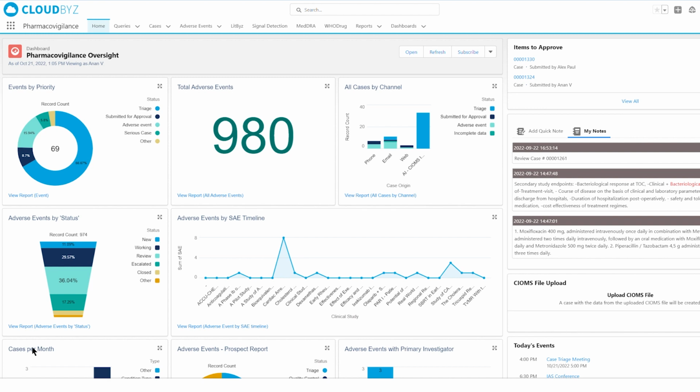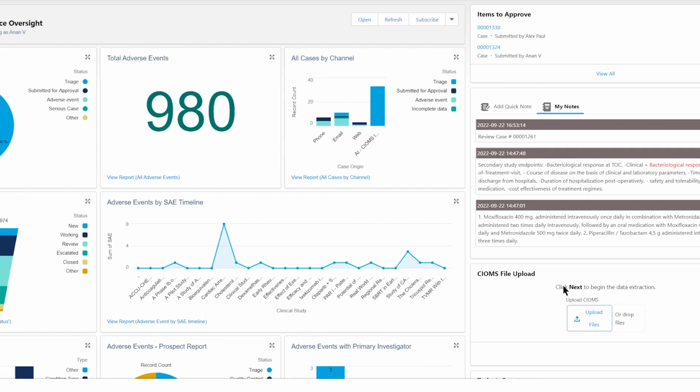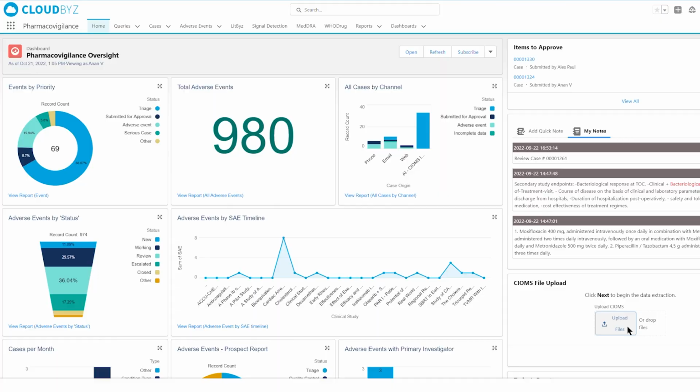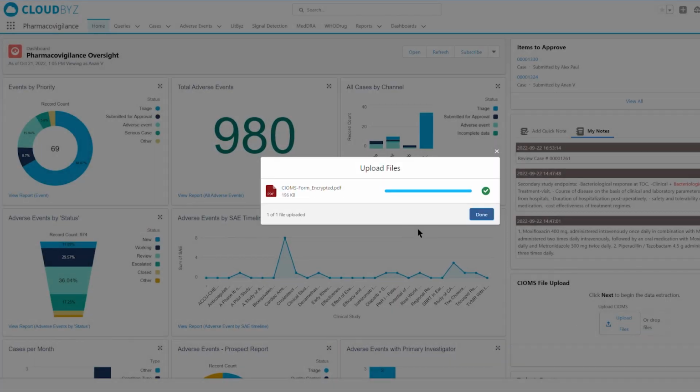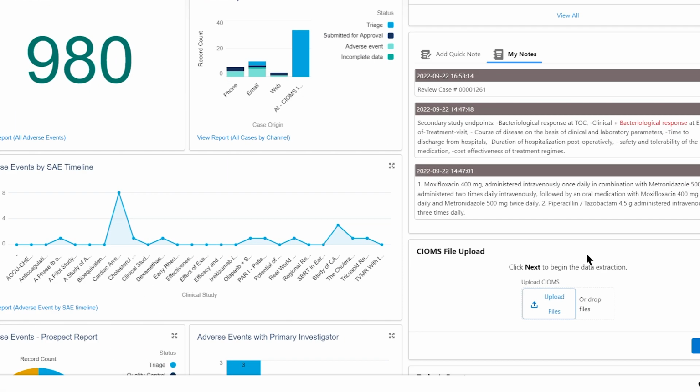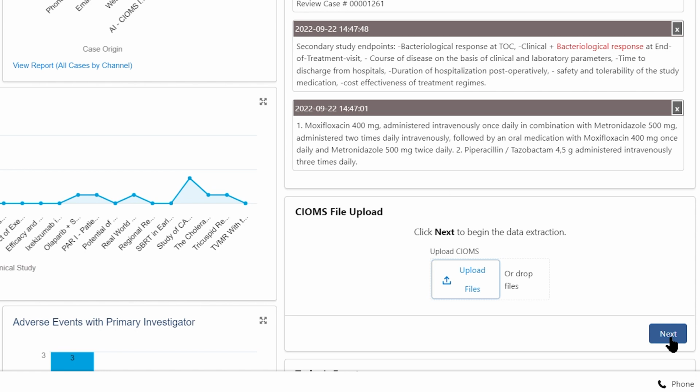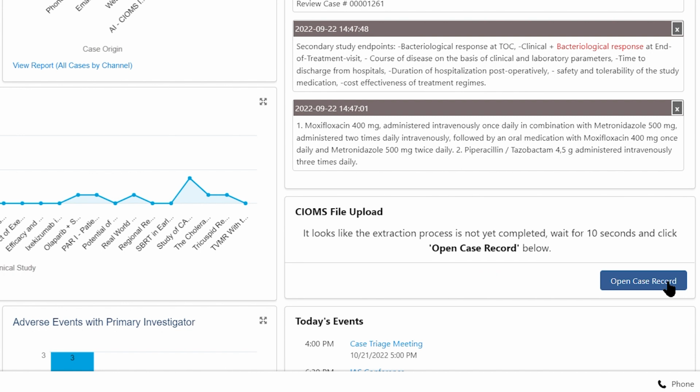As a case intake triage specialist, once I receive my case information via CIOMS, I can upload my file right over here. The Cloudbyz Pharmacovigilance or PV solution can ingest various file formats such as PDFs, E2B, CSV, just to name a few. Once I upload my file, the system would take me through a couple of steps before intelligently extracting the data from the file into a case record.